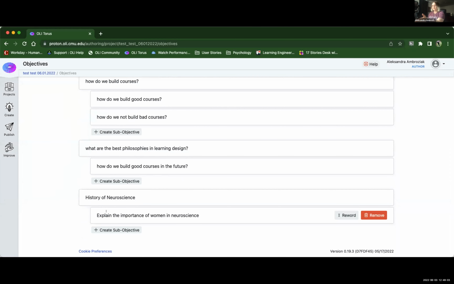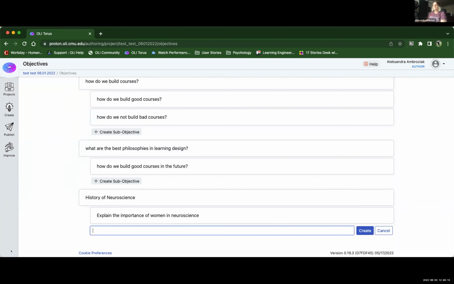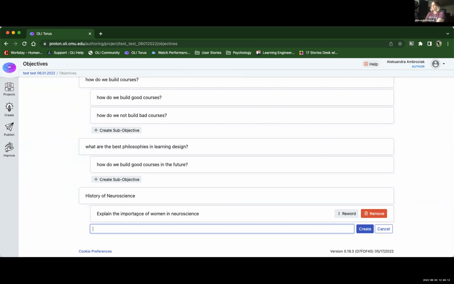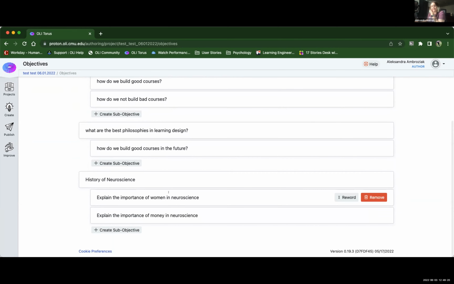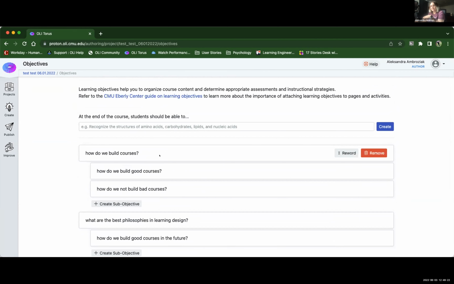And there you are. So this one objective now became smaller. And if you have a big objective and you wanted to create smaller ones already, all you have to do is create a sub-objective and then explain the importance of money in neuroscience. I don't know, I don't study neuroscience, but yeah, anyways, this is our objective tagging.